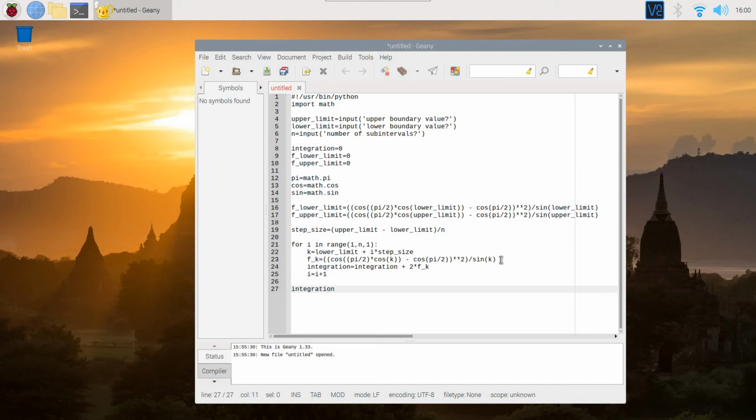per the trapezoidal rule, which is equal to the function evaluated at the lower limit of integration plus the summed integral, or the sum variable called integration up there, which are the rectangles that we've defined, and then the function evaluated at the upper limit of integration. Multiply that times step size divided by 2, and we're ready to print our results.